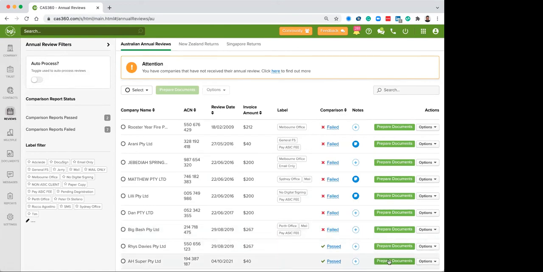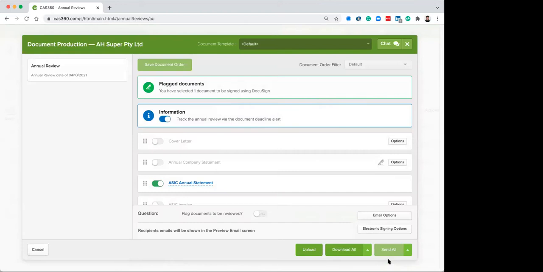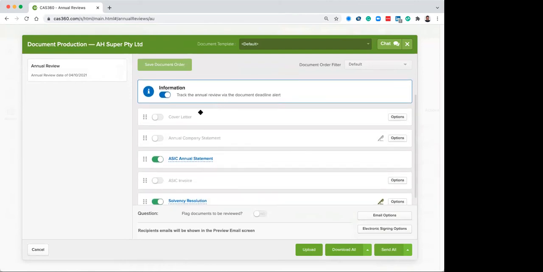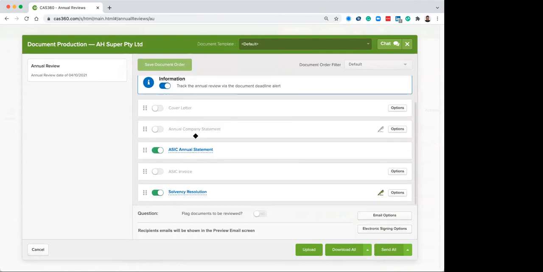So when I click on the prepared documents button here, we're first taken into what we call our document production screen here. Now, there is quite a bit of different options available on the screen here. So I'm going to touch on a few of them and just explain how they work. So in my current license at the moment, I do have digital signing enabled with DocuSign, which is why it's been automatically flagged for digital signing. First, going to go through some of the different templates and documents that are created here.